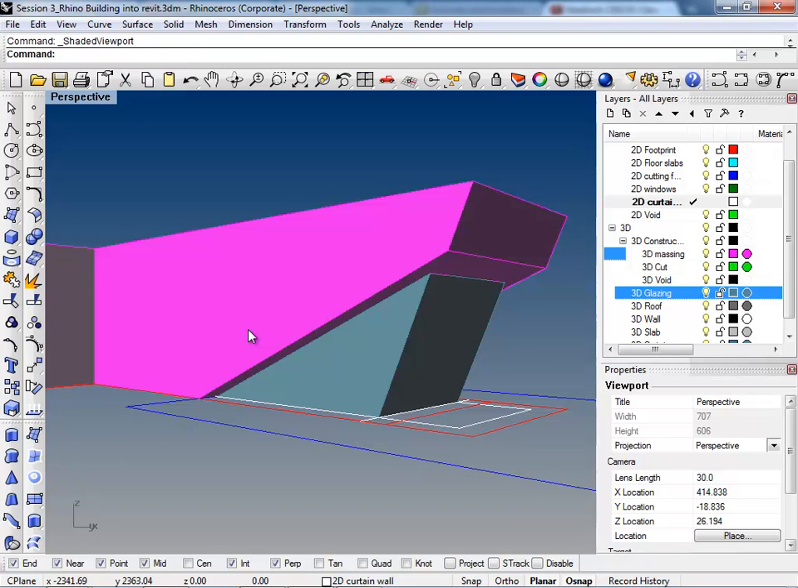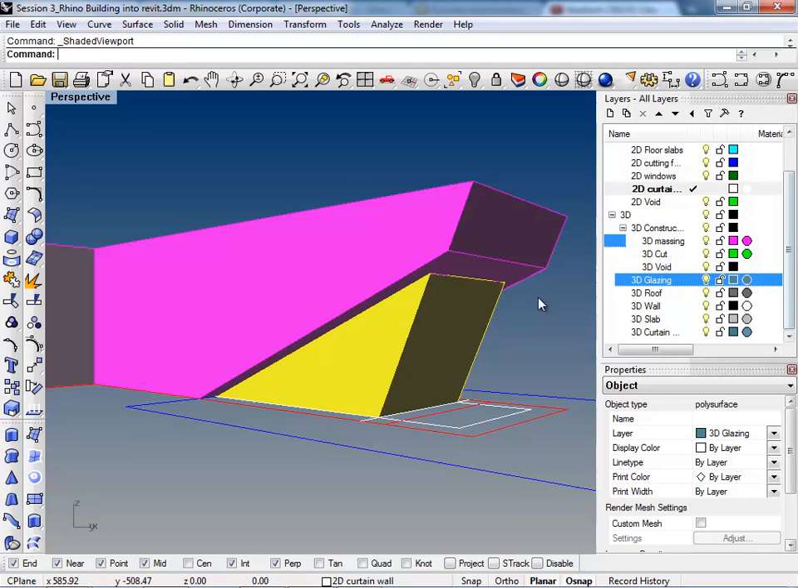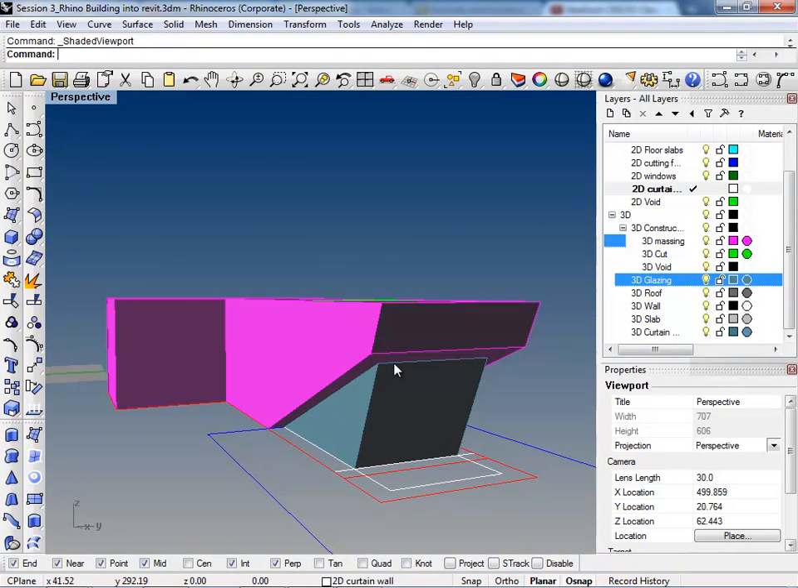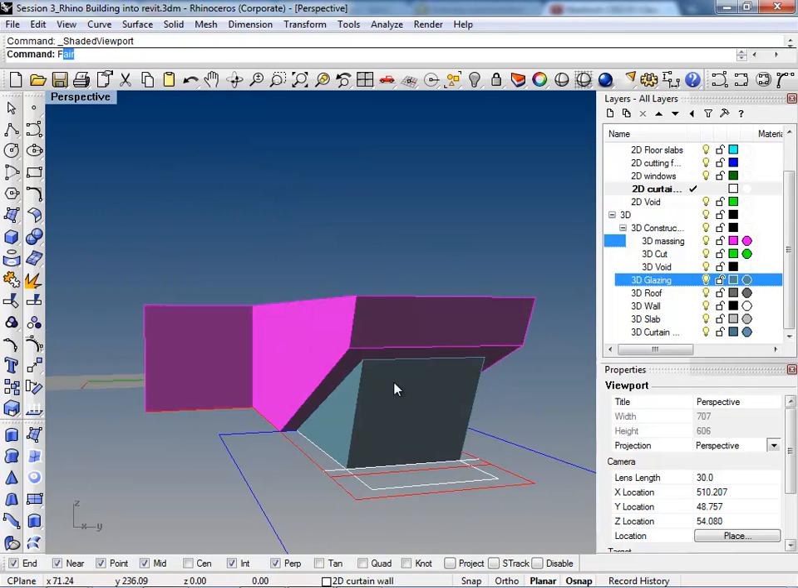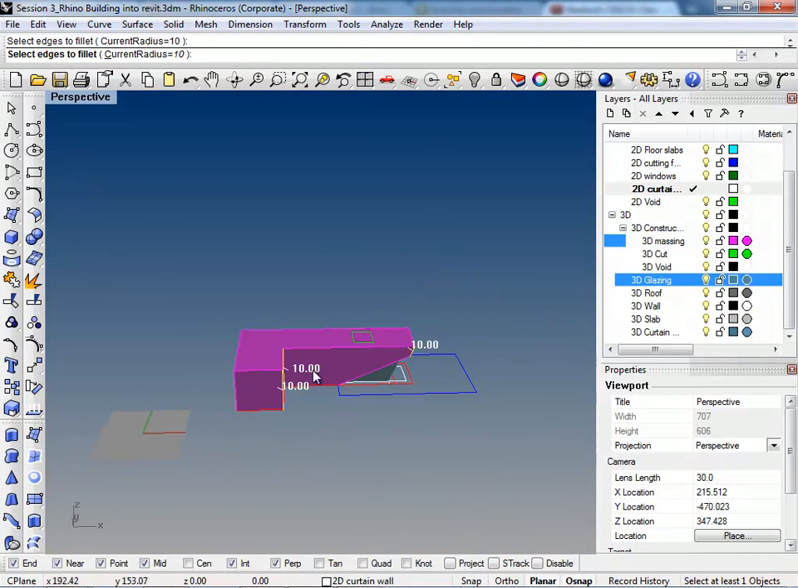And let's change this layer here to be a glazing layer. And if you notice, maybe I should have done this earlier, but we just had the rounded edges on that other one. So I'll just show you a real quick way you can make this look all Diller Scofidio-like. So let's type in the command fillet edge. And let's just select a radius up here of 10. And we can just select all of these corners, and you'll see it round.